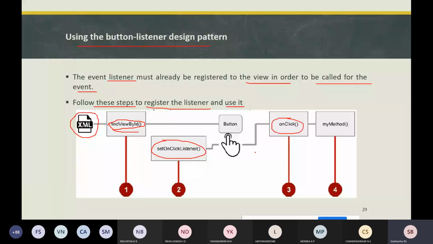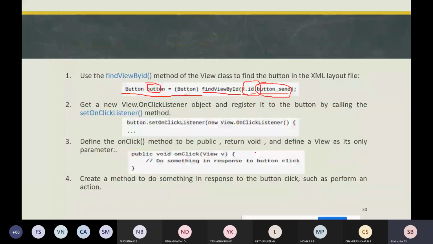So how are we going to set the object and use the listener? button.setOnClickListener(new View.OnClickListener()), and inside this we need to have a function. That is the second step.